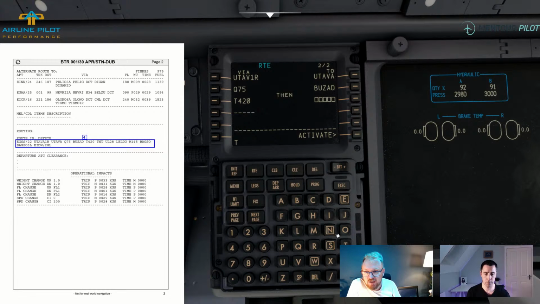until you can follow the next airway. In this case, that's the Tango 420 to Trent, Tango November Tango, followed by the Upper Lima 28 to Leldo, and then the Mike 145 to Bagso.